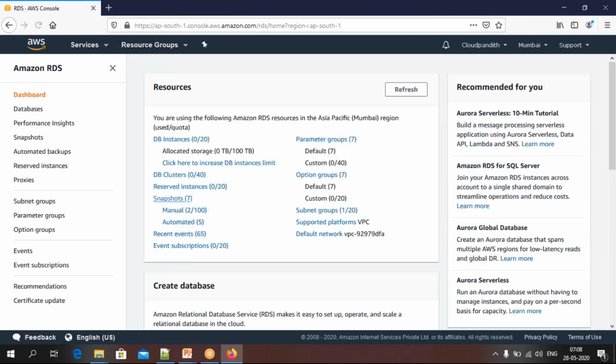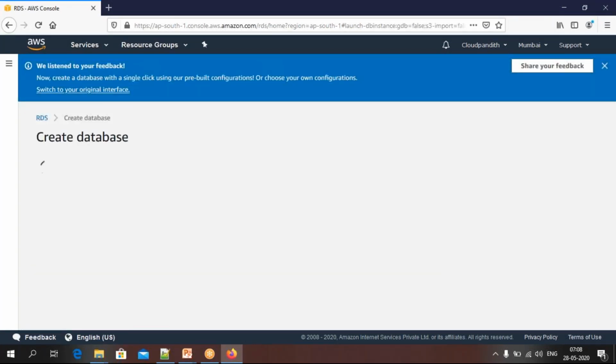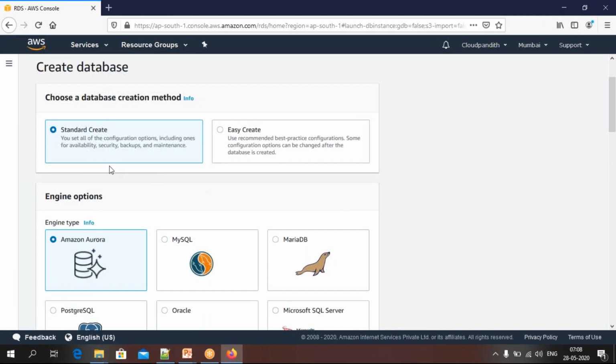Once you click on this RDS, here you can create a database, right? Just click on create database. As we discussed yesterday, there are standard create and easy create. Standard create means you can do more customization. Easy create means most of the things are going to take default values. By default all databases are made publicly inaccessible, so you have to go with standard create so that you can change databases to be publicly accessible. Those options you can customize.